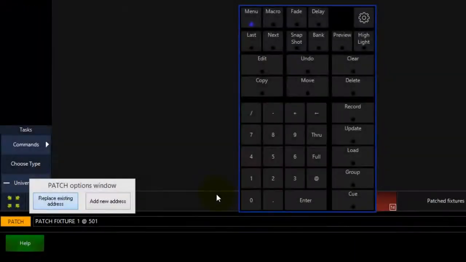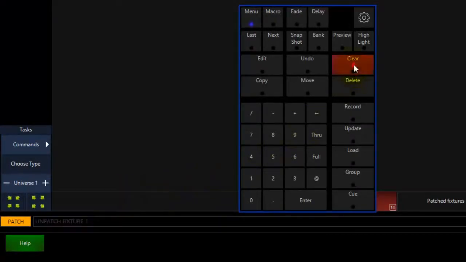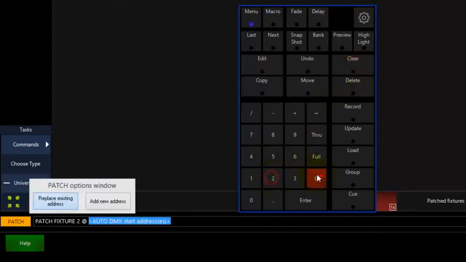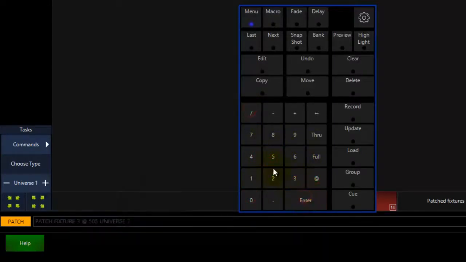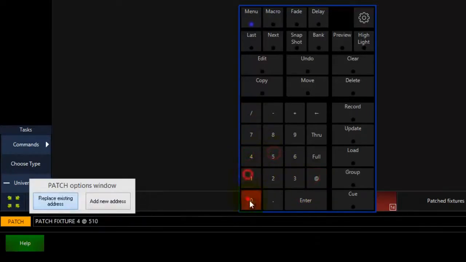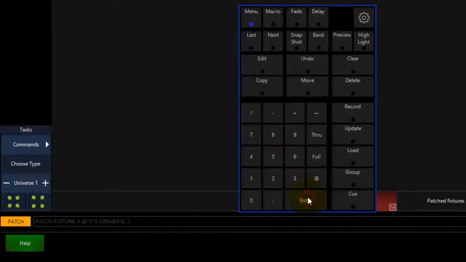If you need to patch a fixture to an additional address after you've initially patched, you choose the Add New Address button after pressing the @ key. Continue by patching 2 at 504/3, Enter, 3 at 505/3, Enter, and 4 at 510/3, Enter.